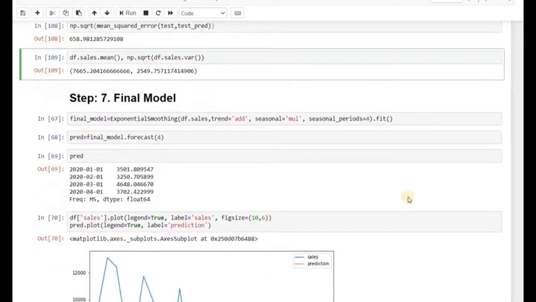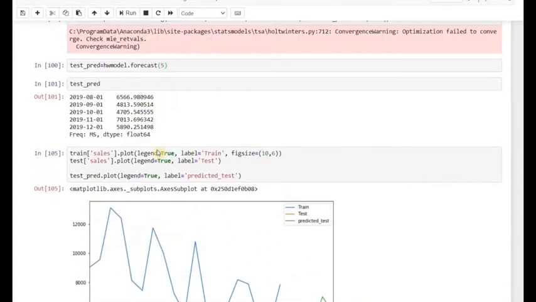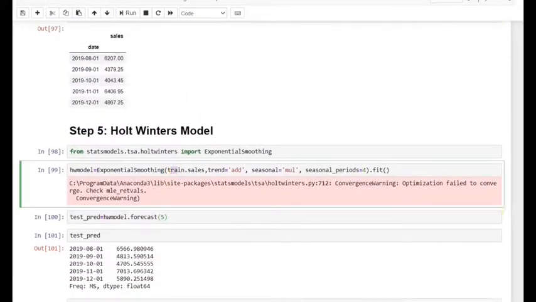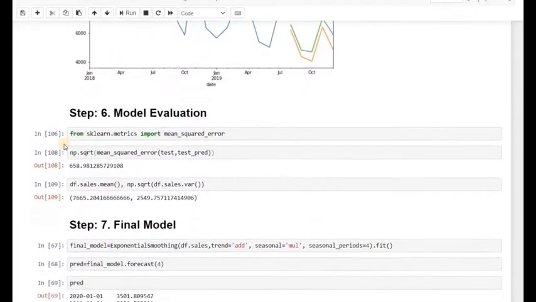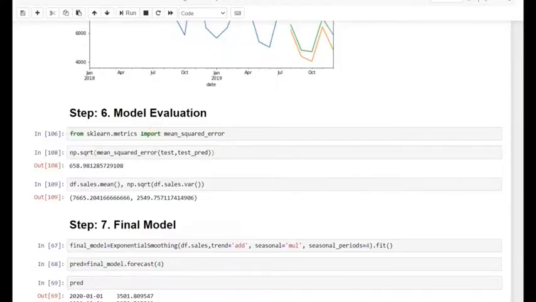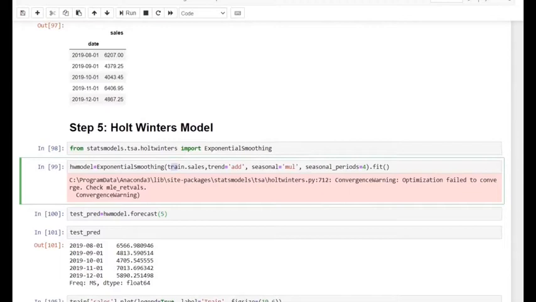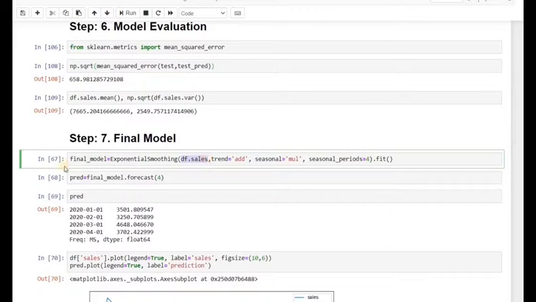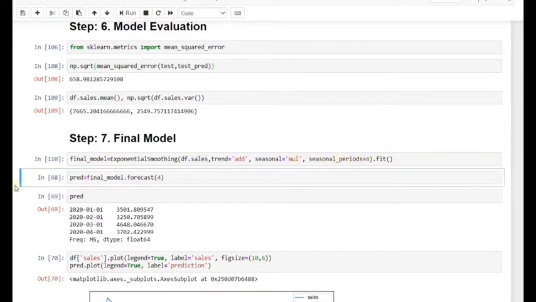Now the final step is making our final model. Till now, the model that we have built was built on the train data. But we would make our final model that would be based on the entire data. So we would repeat the same process that we have done here. The only difference is that here we would pass our entire original data. This we call the final model. And the trend is additive, the seasonality is multiplicative, and the seasonal period is 4. And we will find our prediction for the next 4 months.